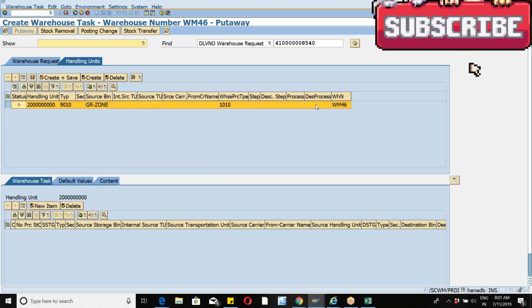What is happening? I was not performing a product warehouse task, I'm trying to perform only a handling unit warehouse task. So if you see this, what is my source HU and my destination HU? Obviously the HU would be the same. It can't be a different one, right? It should be the same. So we can't change the handling unit as of now.